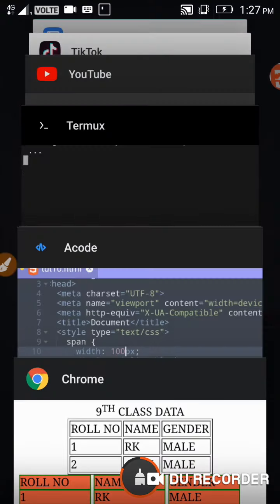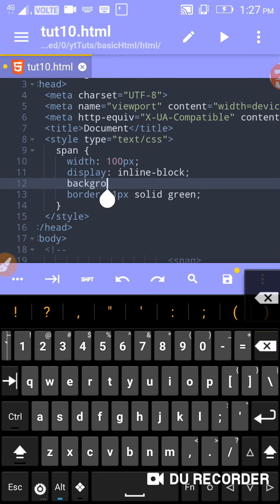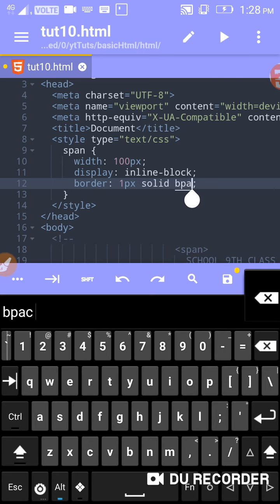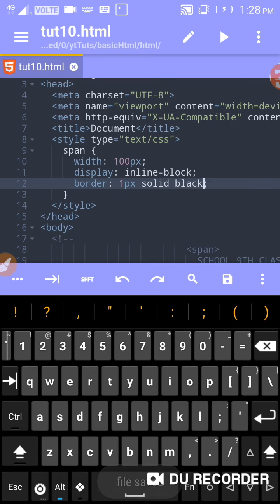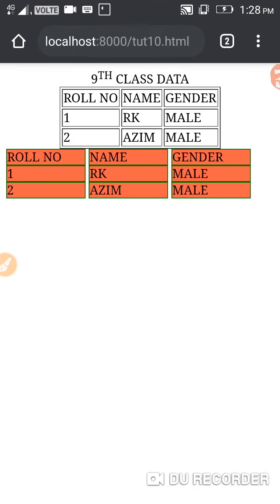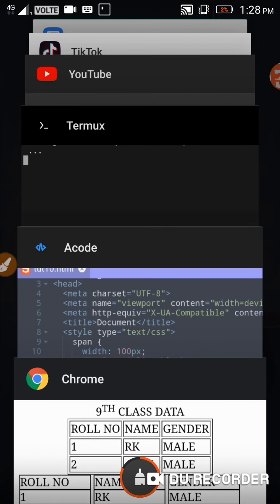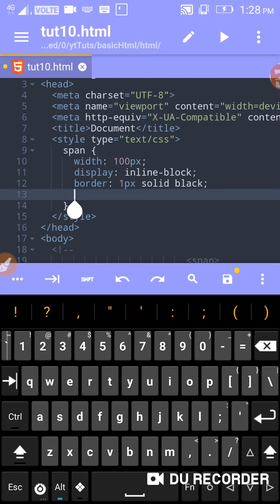I'm going to remove this thing now. Another black. I think I'm going to add black here. Black. Now I'm going to give a, what can we do now? Margin.